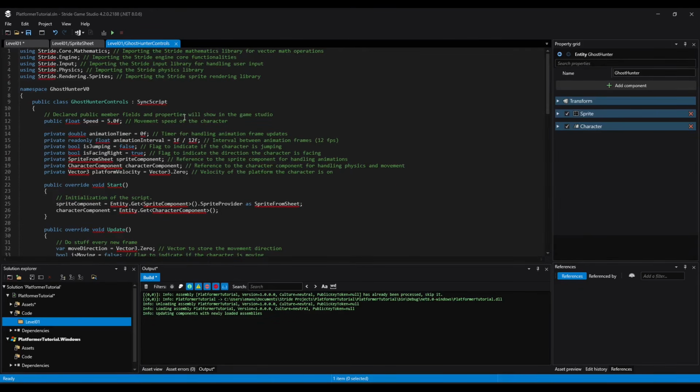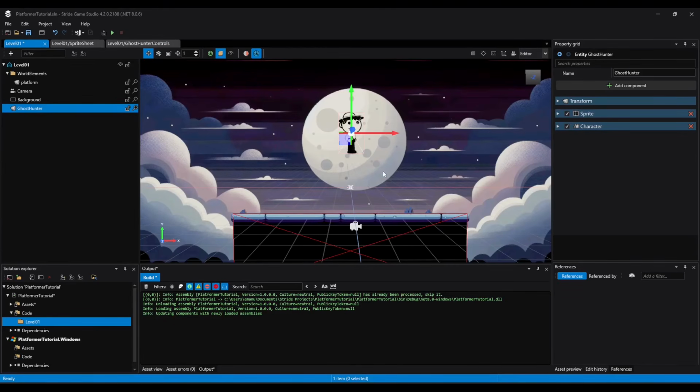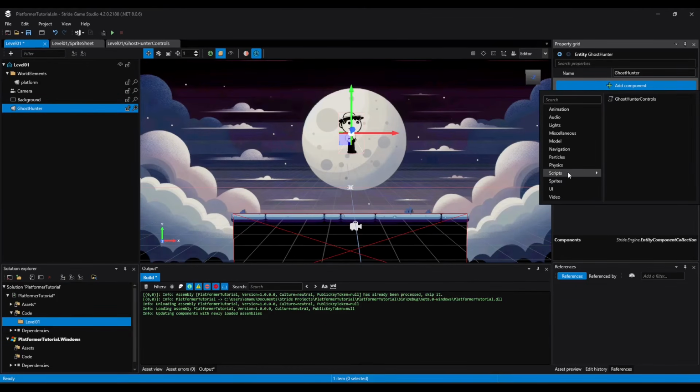And now that we have added our code, I'm going to briefly explain what everything is doing. Before I start explaining, we can actually go and add this script to our character so we can see all the properties referenced there. For that, we just select the Ghost Hunter entity and add the component, add the script, and add the Ghost Hunter script. It should appear right away for you.